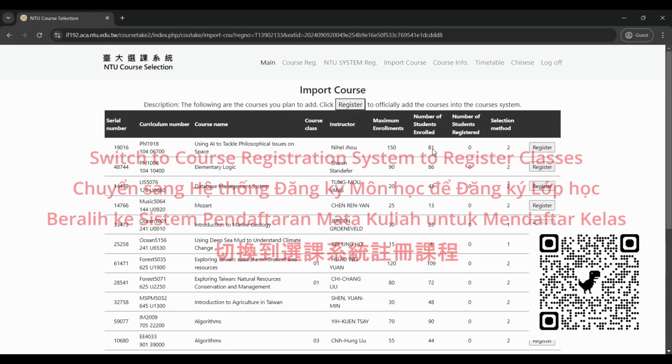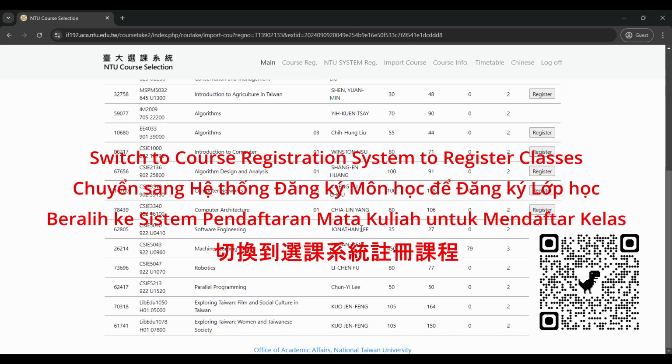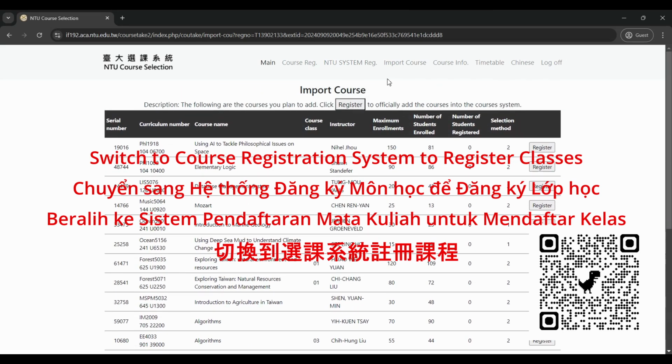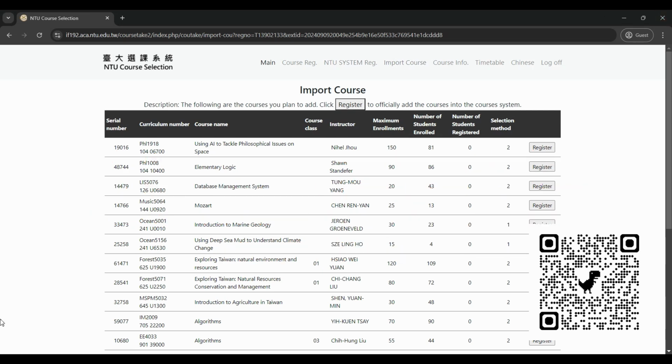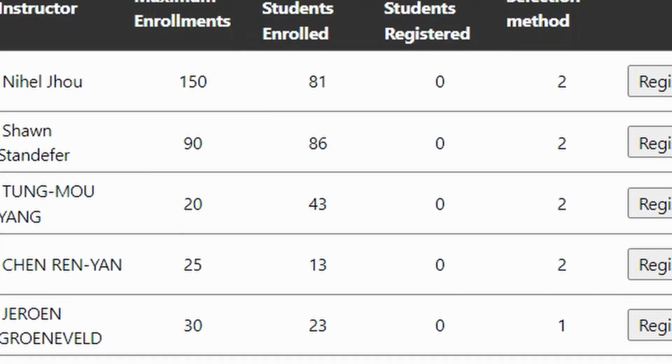After you go to the course selection system, you will register for the courses and rank them according to your preference. Here are some tips for ranking your classes. Add as many classes you like as possible because you're not guaranteed to get any of them. You can see how many people have signed up for this class to estimate your chances.